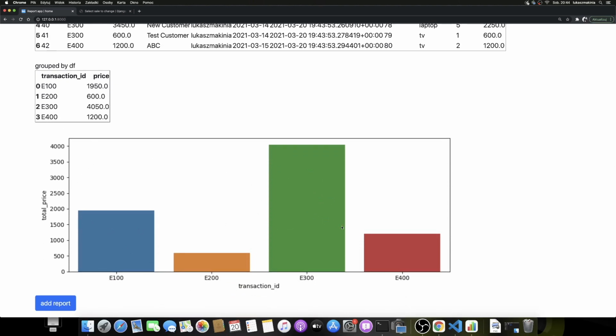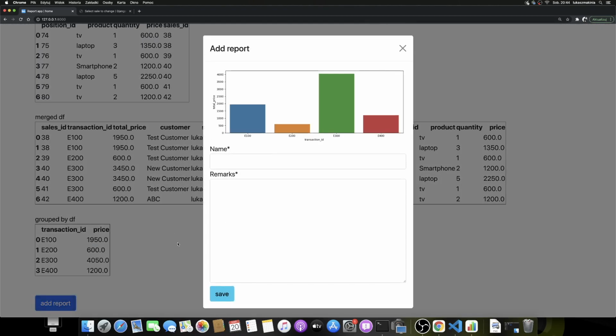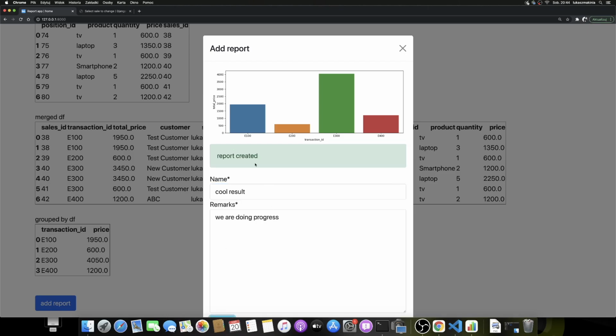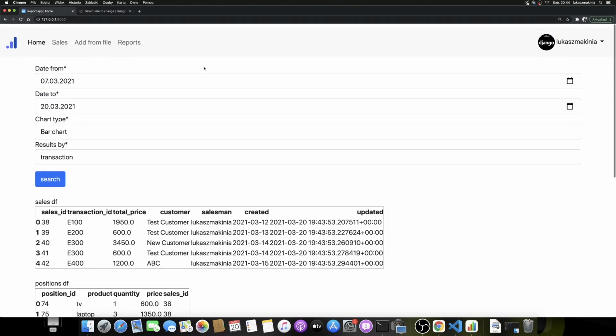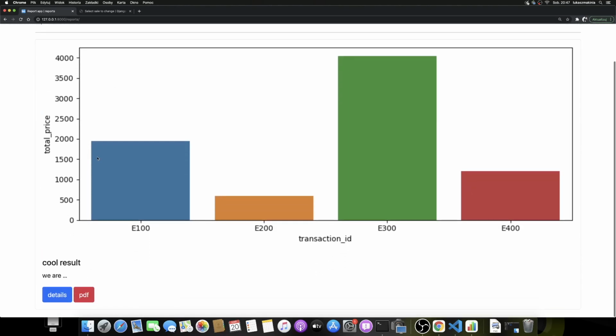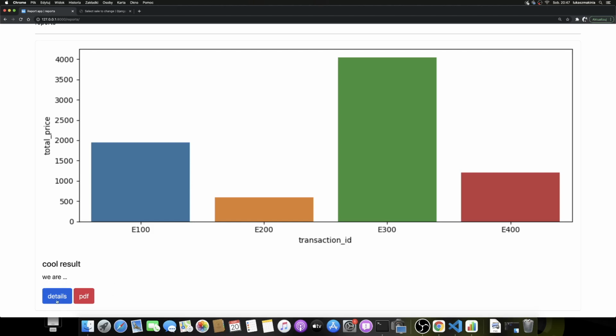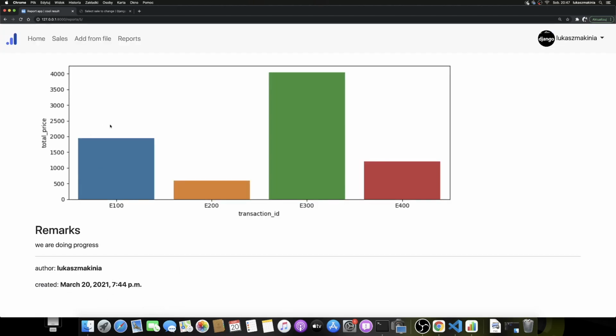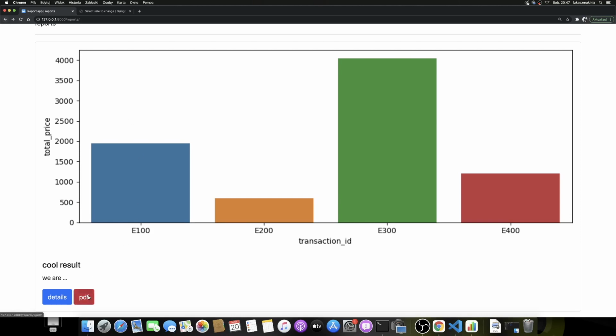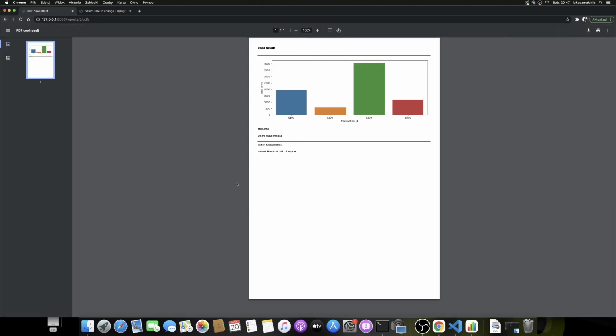So this chart can be added to a report. So let's do this. Let's add something like cool results. And the remarks will be, we are doing progress. Something like this. Let's press save. And then we can close this and go to reports. And here are our reports, actually one report, okay? So we can view the details like this, but also if we go back, we can view the PDF, okay?